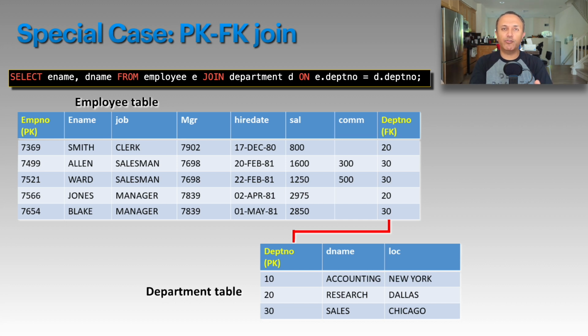So the number of output rows basically is the same as the number of the rows in the employee table in this case. Of course, if you have any filters, you're going to have to apply the selectivity of those filters as well. But in the absence of filters, the output rows is going to be equal to the rows on the employee side, which is basically the rows coming from the side that has the foreign key.